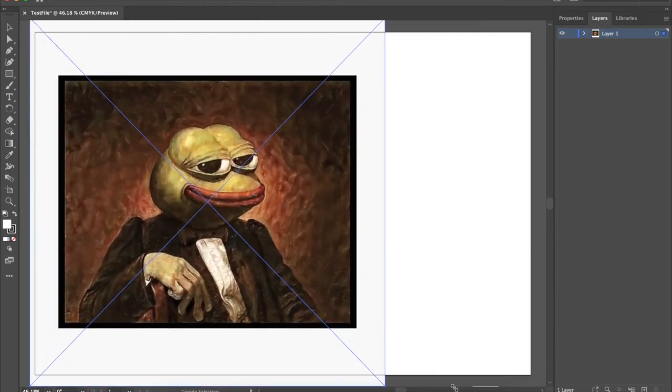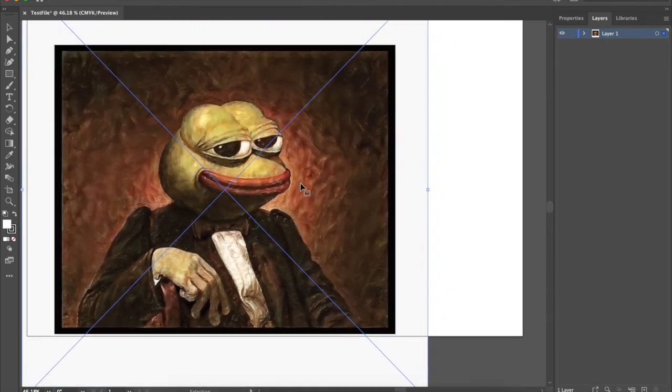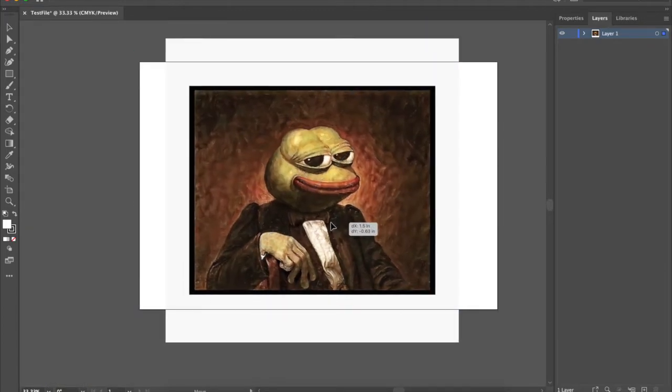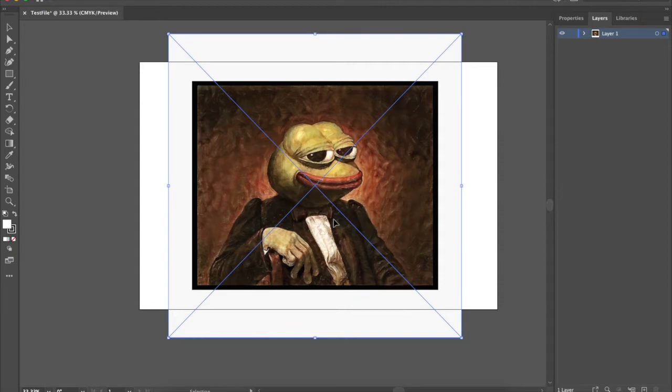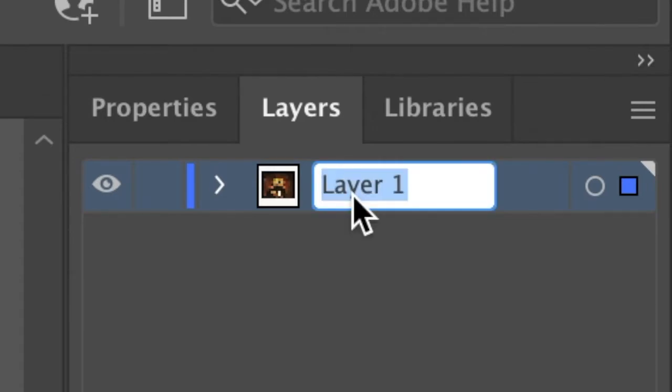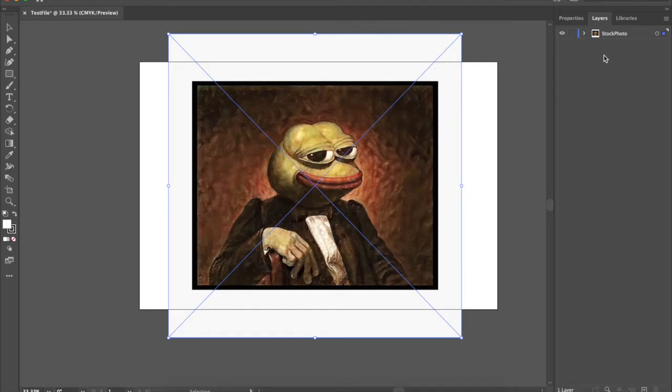Again, things can go outside of the box, that's okay. It will not fill the whole screen, there's no chance of that. So just get it relatively centered. I'm happy with that. All right. In the layer settings here where it says layer 1, double click on there and we can rename this. I'm just going to call this my stock photo because that's what it is.